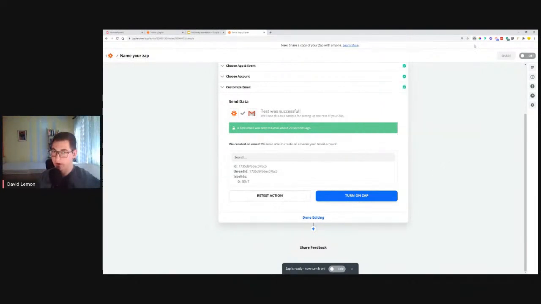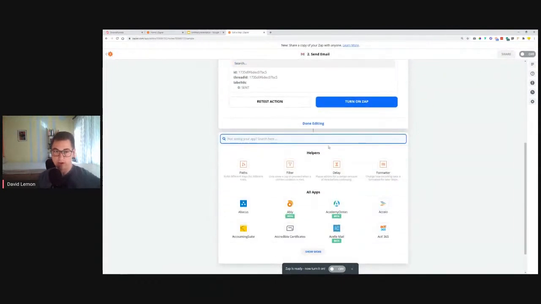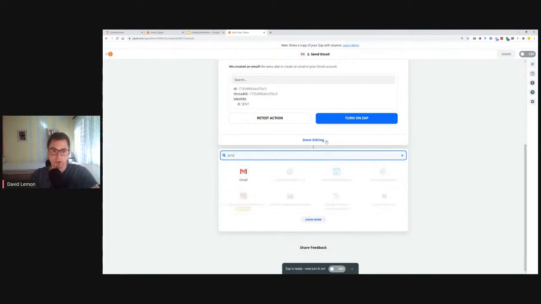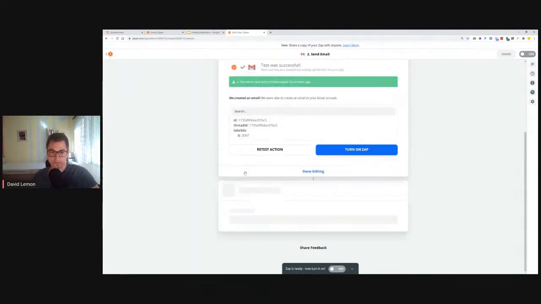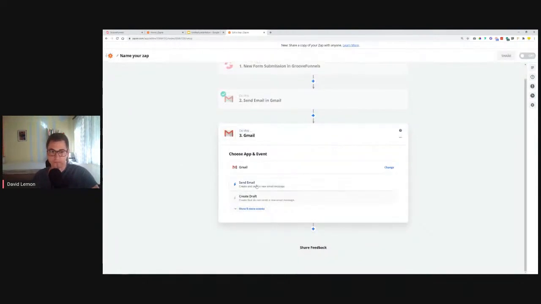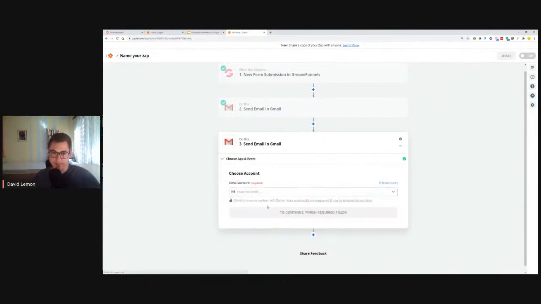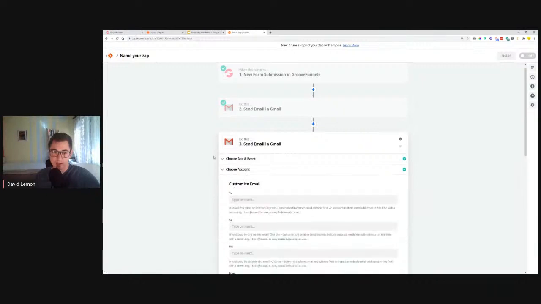So it is actually working. We can turn on the Zap if you want to leave it like that. However, I want to do something else with this information as well. I want to send another email. So I want also Gmail. Send an email. I will also choose mine. You can set up your email account in case you have it with Gmail, whatever.